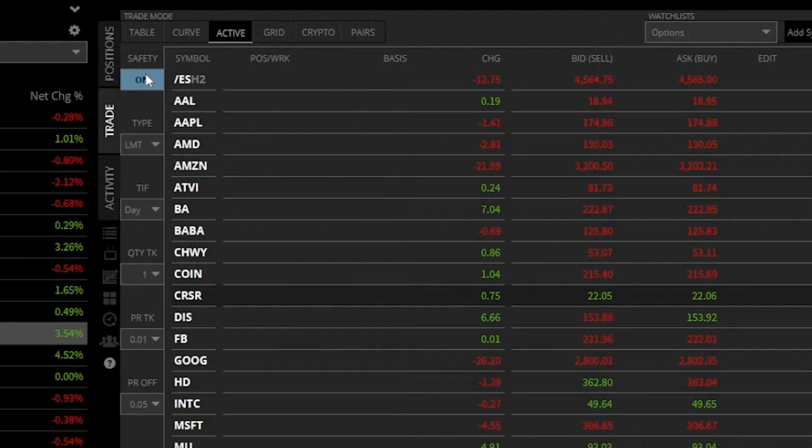But once you get the hang of it and you want to get in and out of stock or futures very, very quickly, turning off the safety feature will make getting in and out much more quick. But again, the safety feature just turns on or off order confirmations.